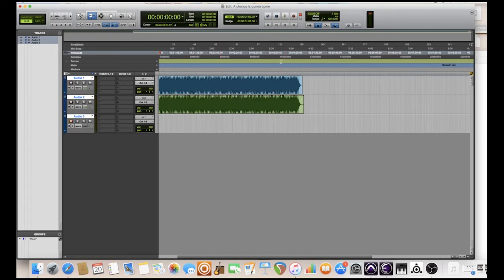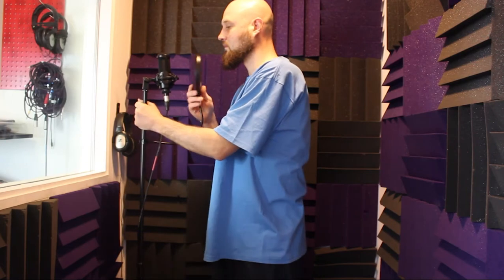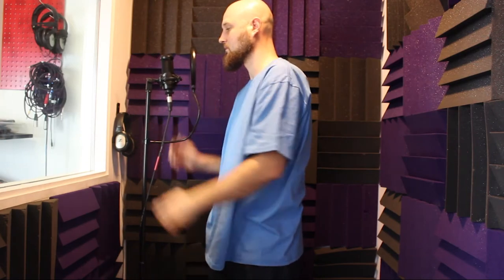But first, we're gonna set up in the booth, and then we'll come back to record. First thing we're gonna wanna do is adjust the microphone height so it's appropriate for the person performing. We want the microphone to be positioned directly in front of their mouth, and the proper proximity is 4 to 6 inches from the microphone.